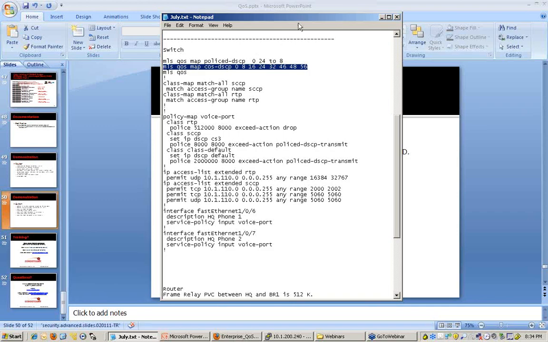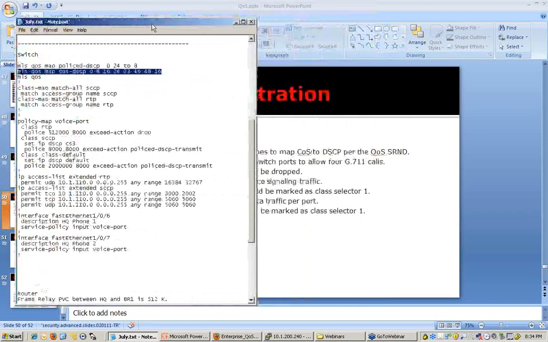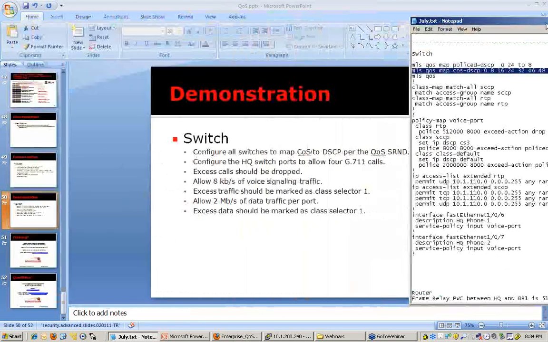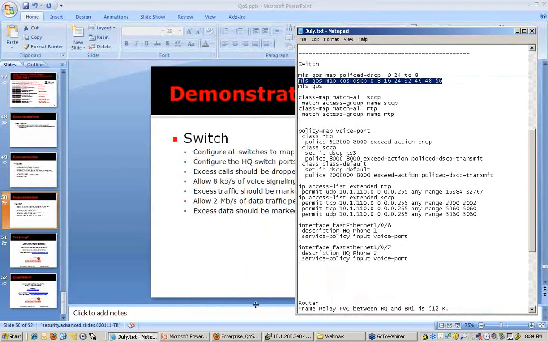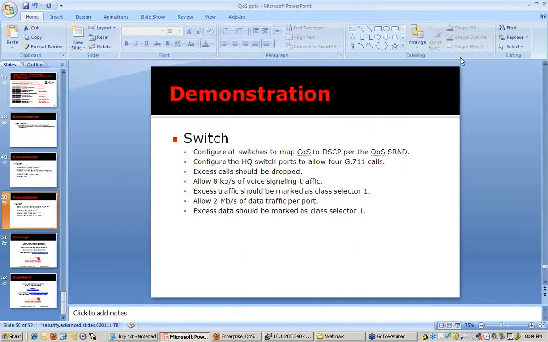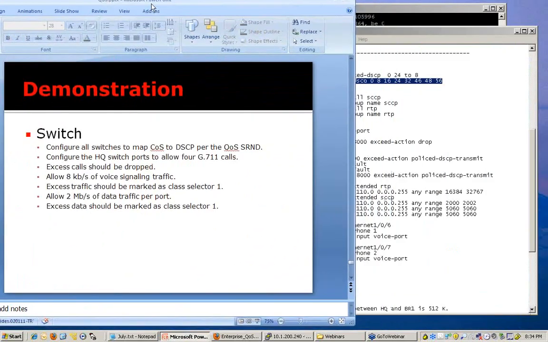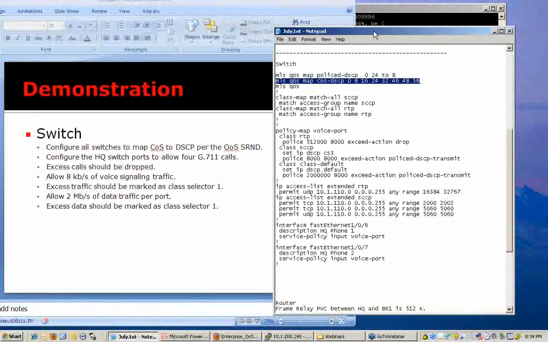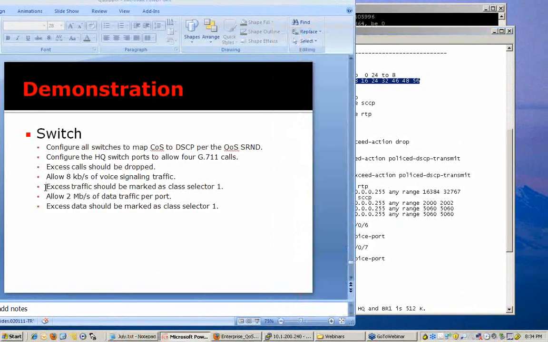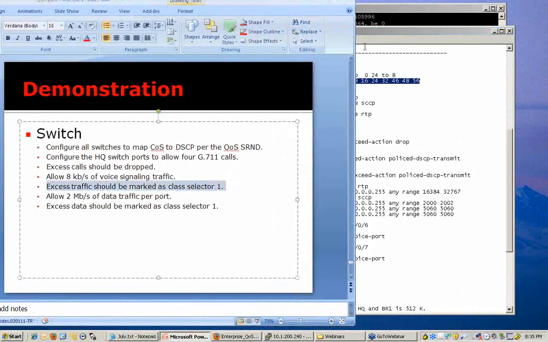Then I said that on some of these things, so let me just move this to the side. Let's see if I can get this to a side where I can see both. It's a little bit difficult here. I'm going to try to get both of these on screen so we can have them side by side. There we go. So it said that I needed to have all excess traffic marked to CS1.